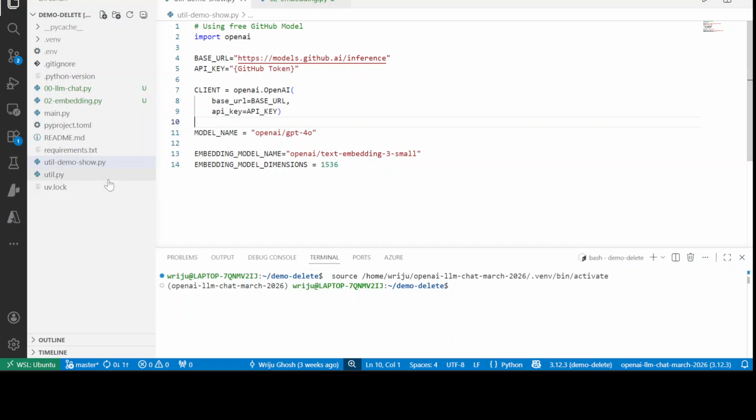If you see here, I'm using a file to initialize this GitHub model. This is the URL you need, and the token, which you go ahead and create in GitHub using the GitHub token creation process. That's my API key. What I'm going to do is initialize a client using the OpenAI SDK and provide the base URL and the key.